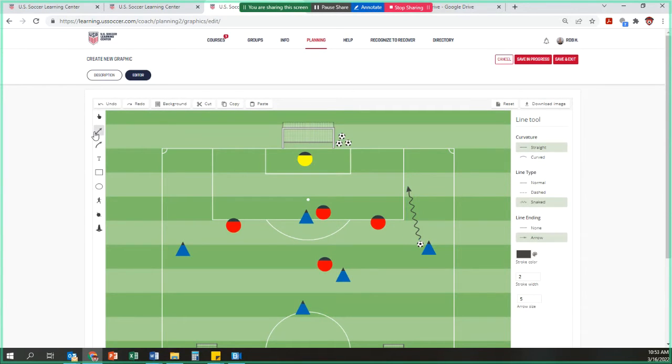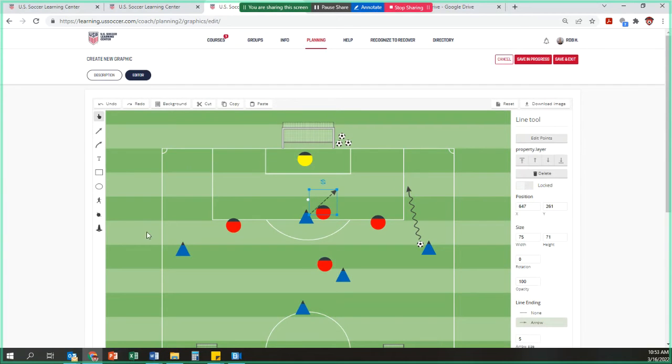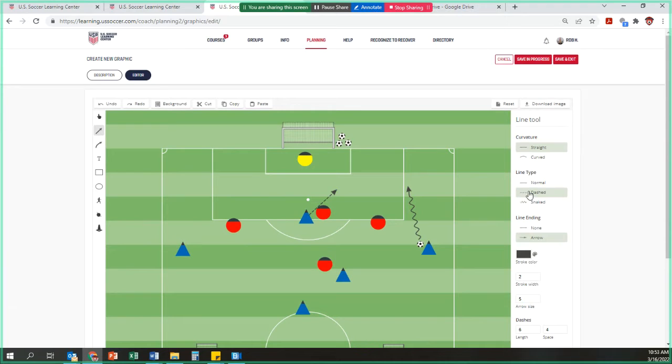Player movement. So players without the ball is shown by a dashed line. So we're going to make it super simple here because my topic is scoring goals. I'm going to have my forward make a run to the front post, but it's actually going to be my left winger who's going to make a run into the back post.